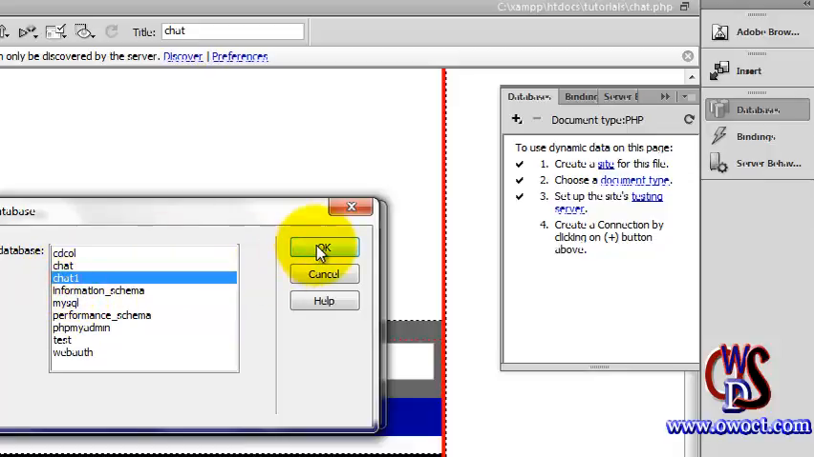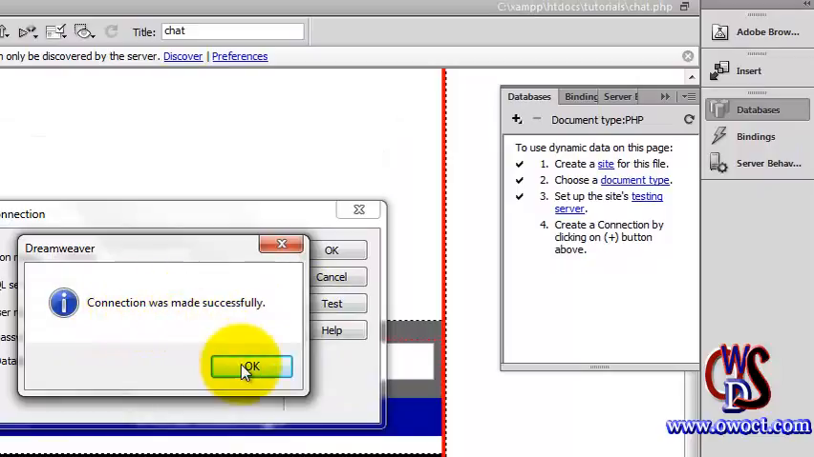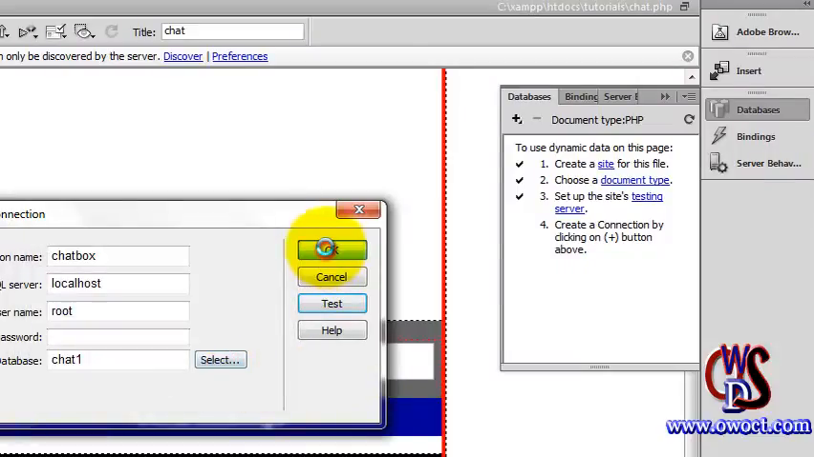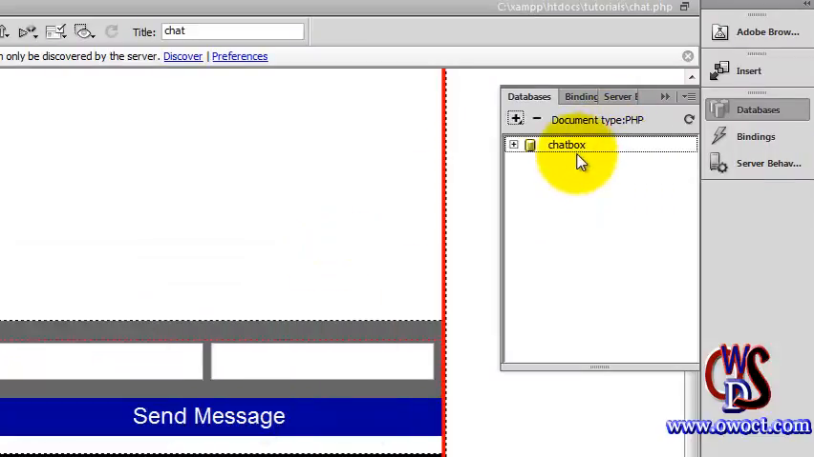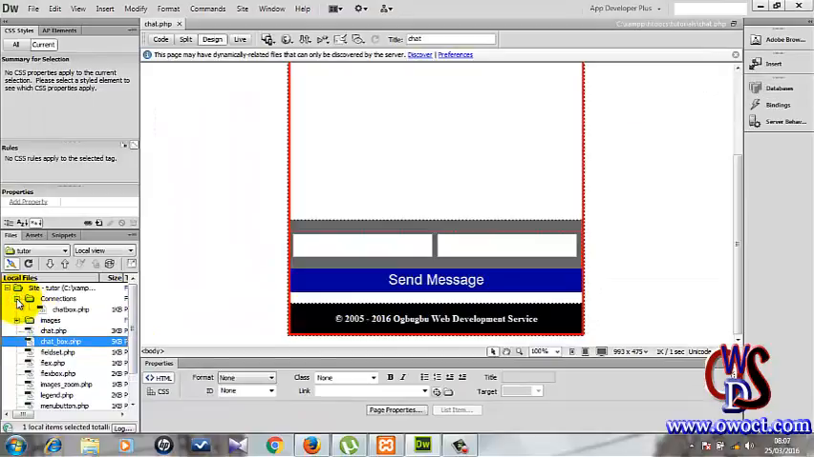So our database name is chat1. We select that. You can just test it if you want. It says the connection was successfully created. There we go. Now our database connection has been created, and if you come to the folder here, you see our database here that has been created.